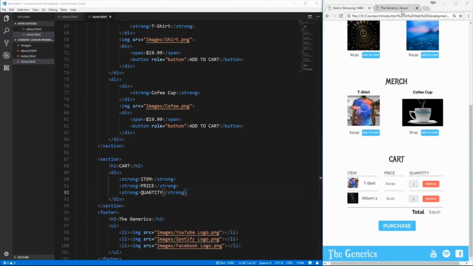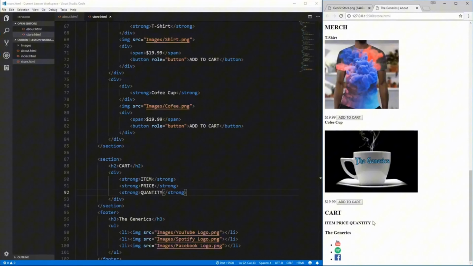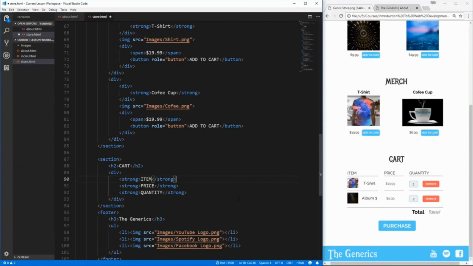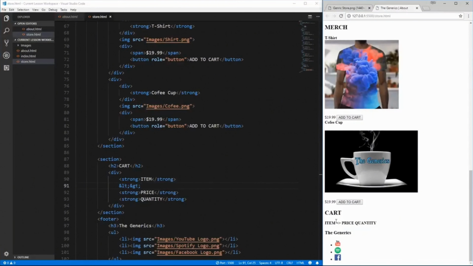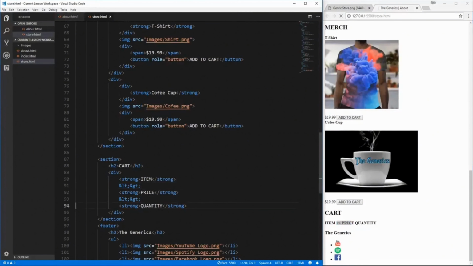Now if we go take a look at that, we'll see that we have item, price, and quantity all displayed on the same line, but we will use the same spacing trick that we used in the last video in order to show the space between these because right now it is difficult to read. So in our code we're going to add a less than and a greater than sign. This will add a little bit of spacing between our elements. We'll just copy this one more time so it's between price and quantity as well.